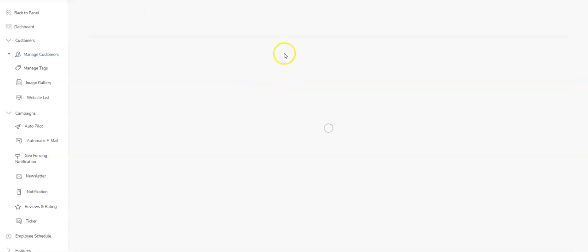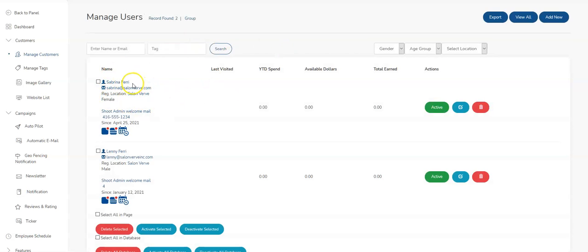So there's the way that you create the new users inside of your app platform without them even having to download the app. And then following up, you can send them an email immediately by clicking this link to automatically send them an email on how to download the app.